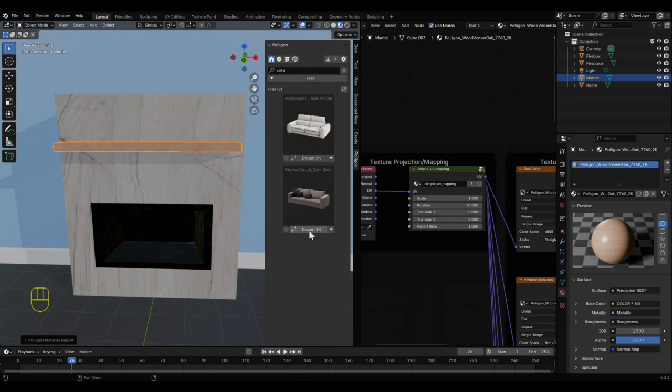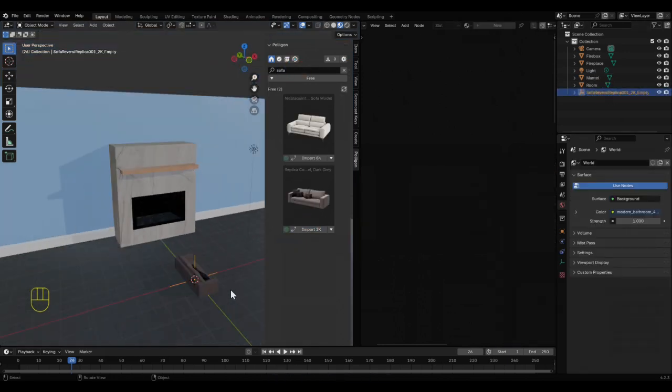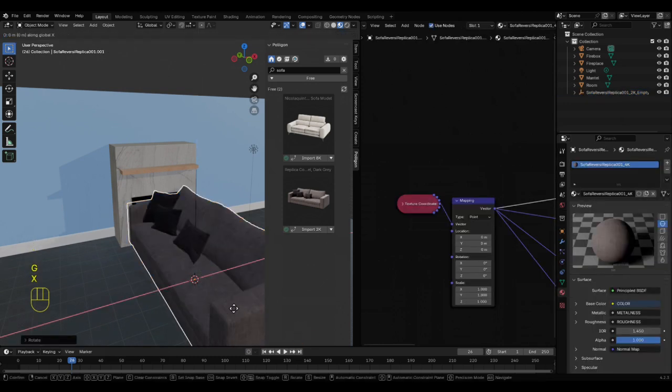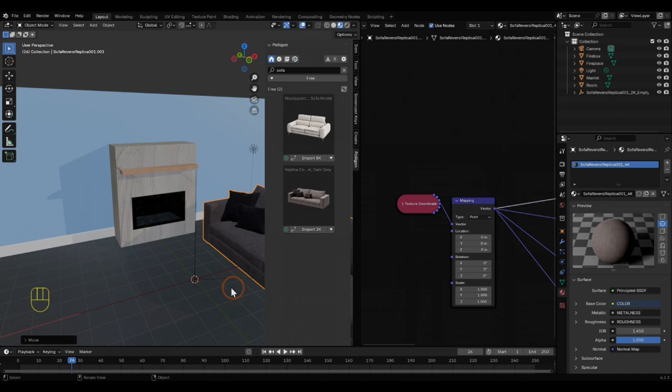Add some furniture and knickknacks to your scene to add realism. The models I am using, as well as some of the materials, are from Polygon.com.